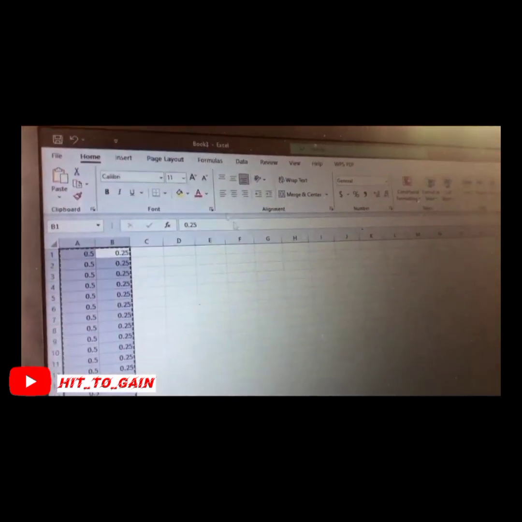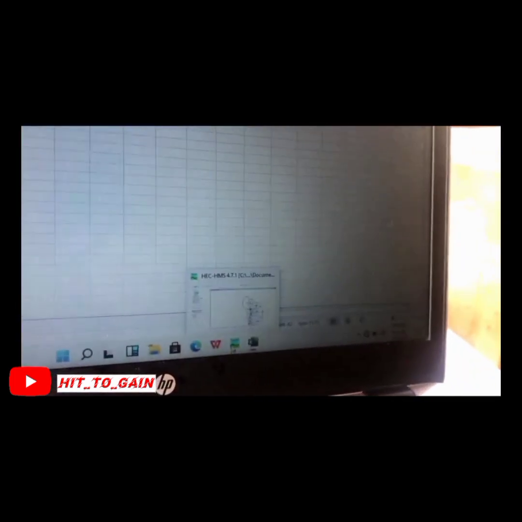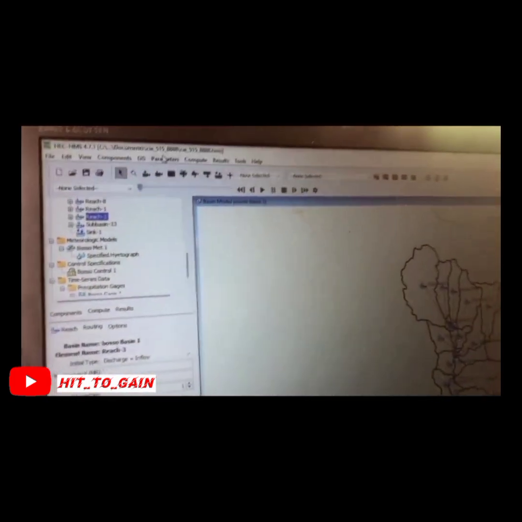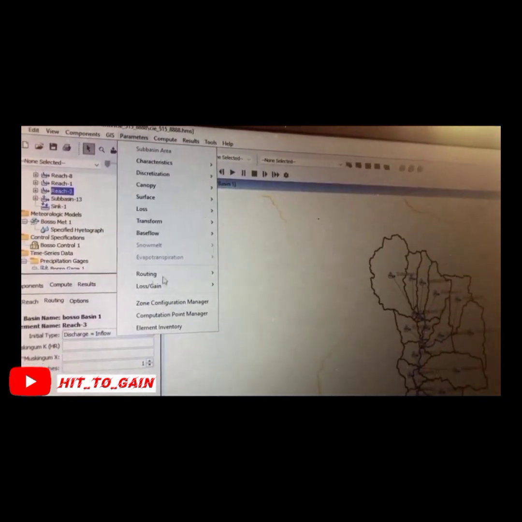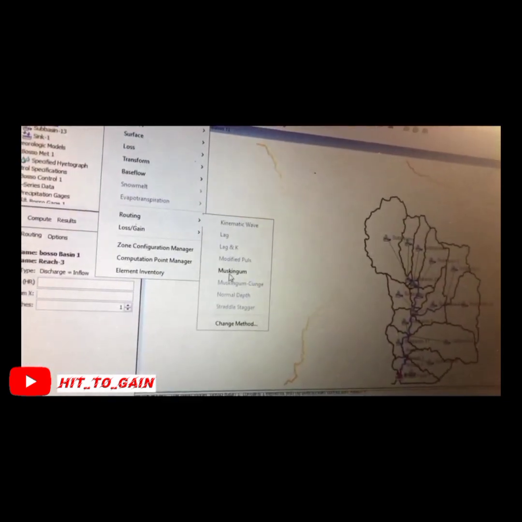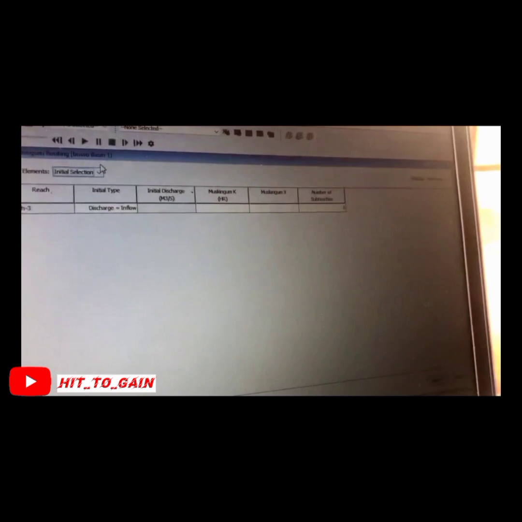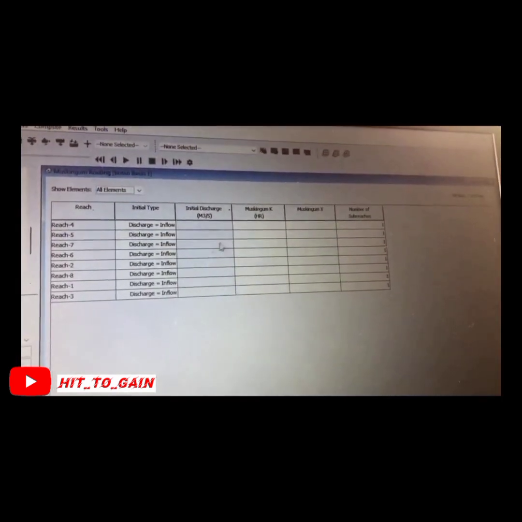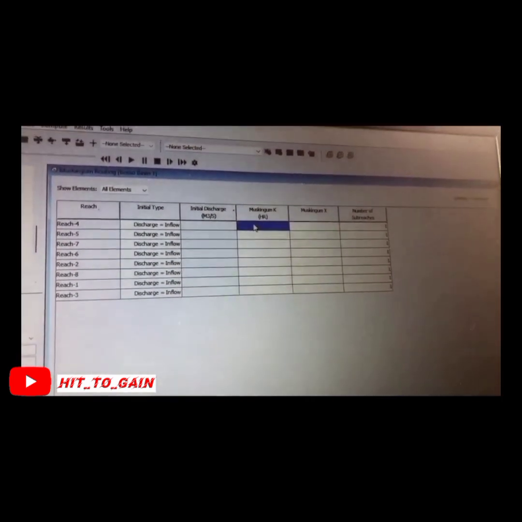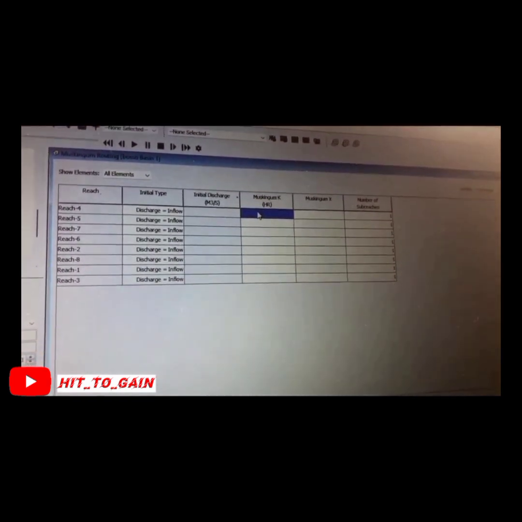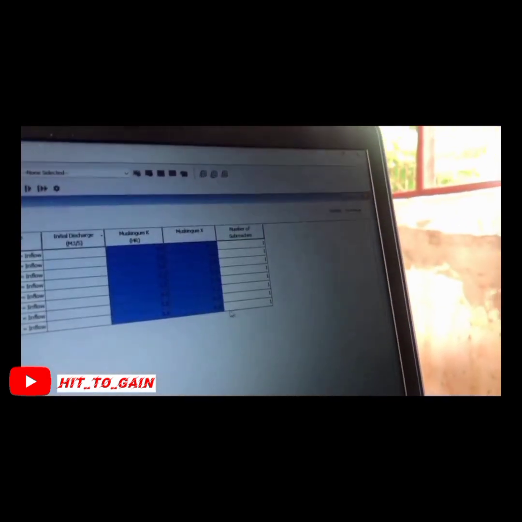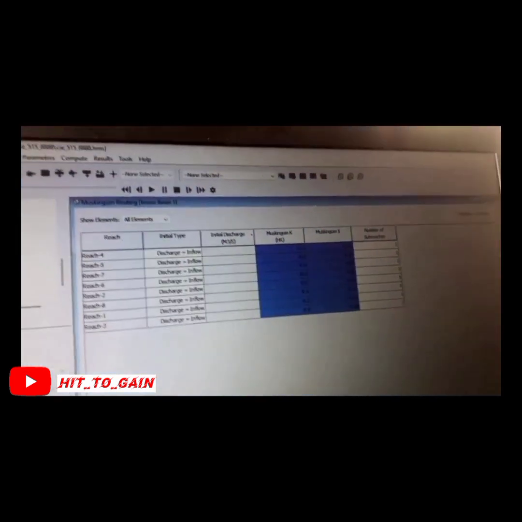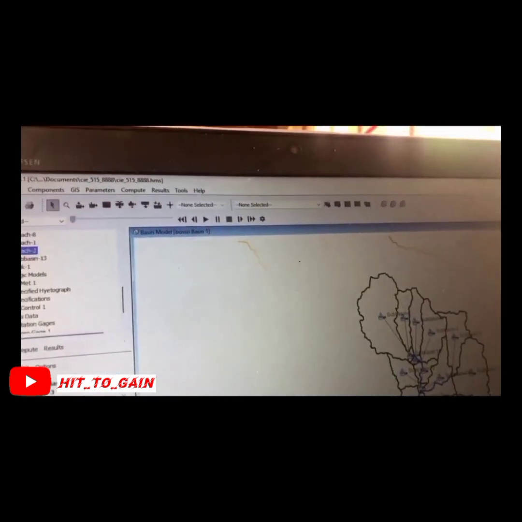You come back to your page, you go to parameters. Remember, this is routing. You go to routing, you go to that Muskingum, you click all elements, you click on Muskingum K, any of it, and you press Control V. All of them will be there. You apply immediately. Yes, you apply. Then you see all of them are here already.